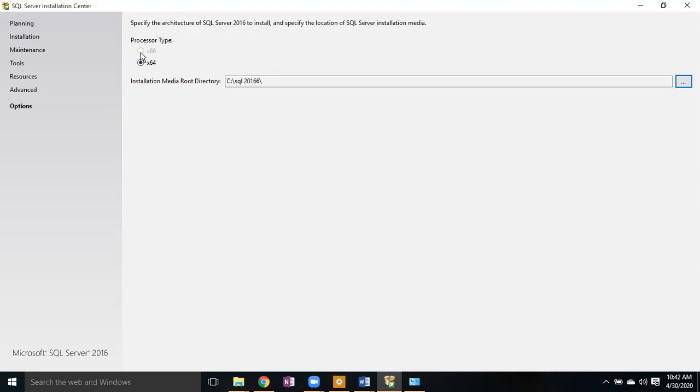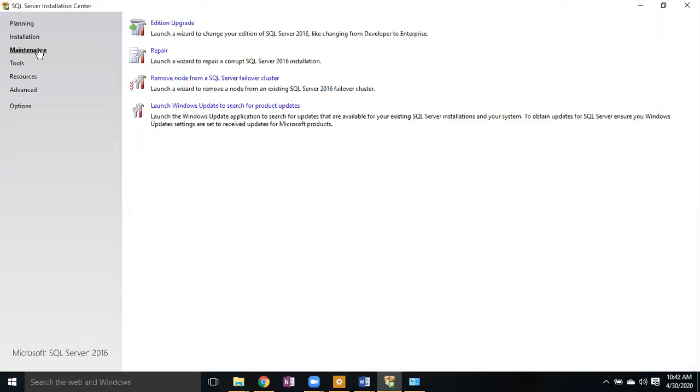But if you're trying to install 2012 or 2014, we have an option to select x86 as well as x64. x64 means 64-bit and x86 means 32-bit. If you want to change it, we can change it here, for versions before 2016. Later, for upgrading and various operations, we can use the other tabs here. So now let's go to the installation.